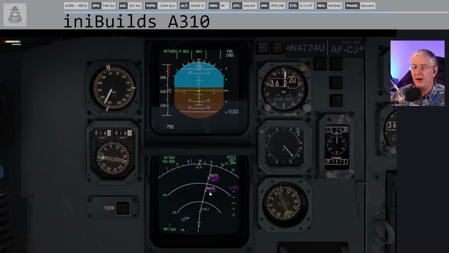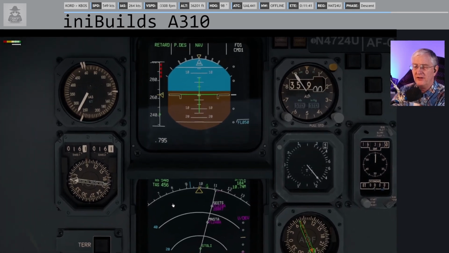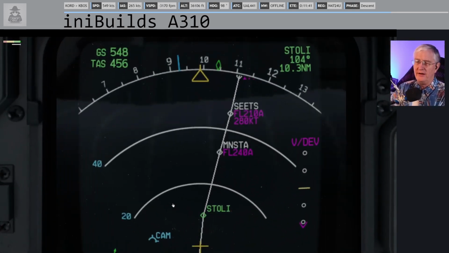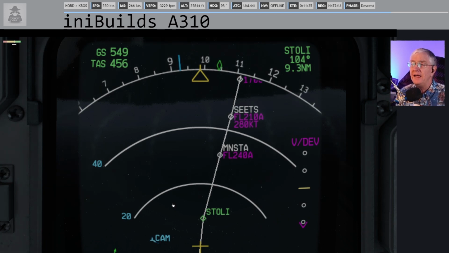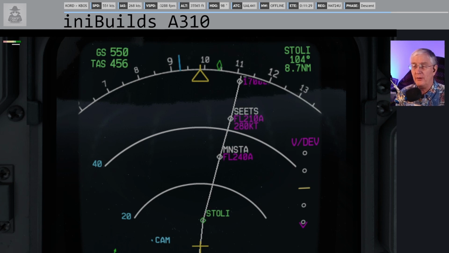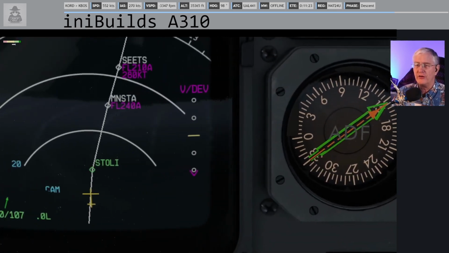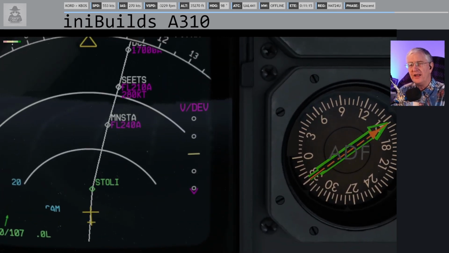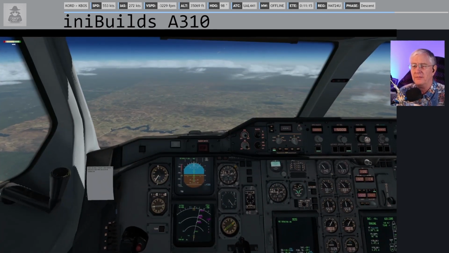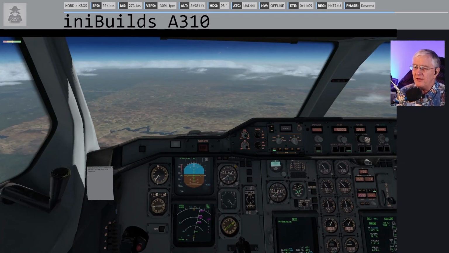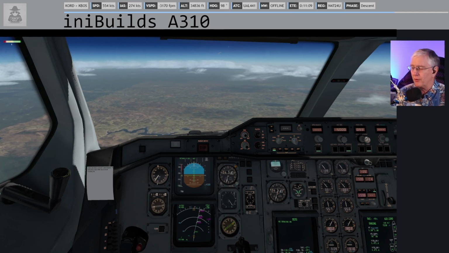So we've got to be above flight level 240. Some of these are hard to read. So above flight level 240 at Minsta. At seats, we have to have our speed at 280, and we need to be above flight level 210, 21,000 feet. This is an interesting thing too. This is called vertical deviation. And right now this thing is pegged at the bottom. Usually at the beginning of the descent, it's pegged at the bottom. But sometimes you might need to help it along.